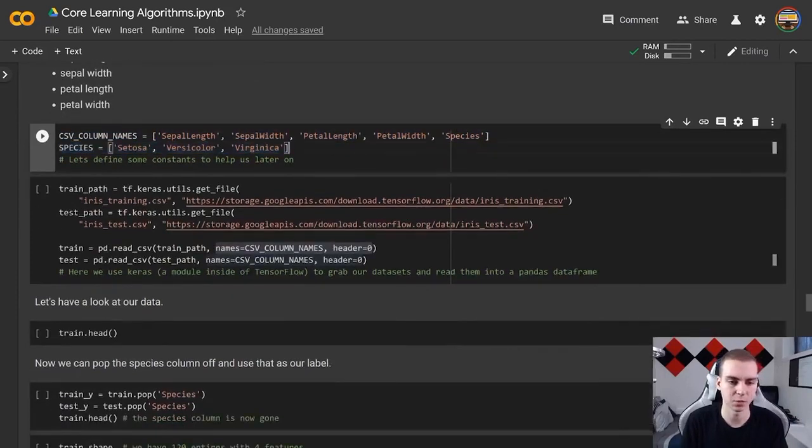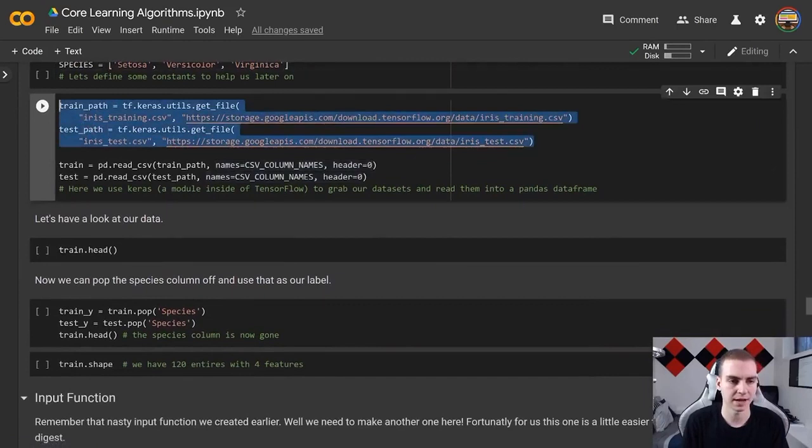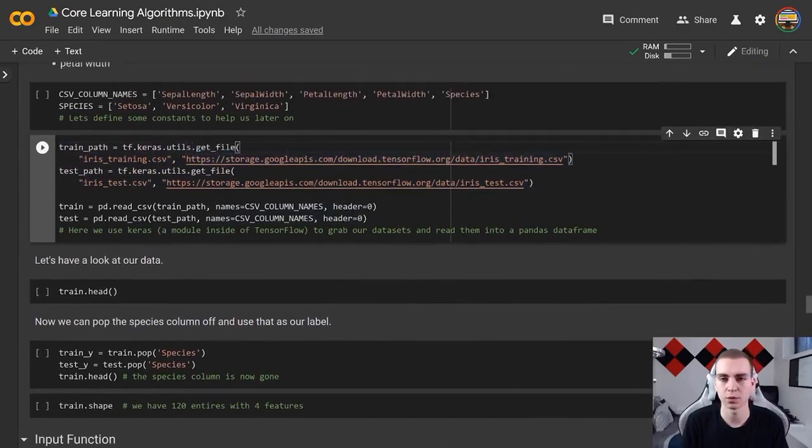Species obviously is just the species, and we'll throw them there. All right, so now we're going to load in our data sets. This is going to be different every time you're working with models, depending on where you're getting your data from. In our example, we're going to get it from Keras, which is a sub-module of TensorFlow that has a lot of useful data sets and tools that we'll be using throughout the series.